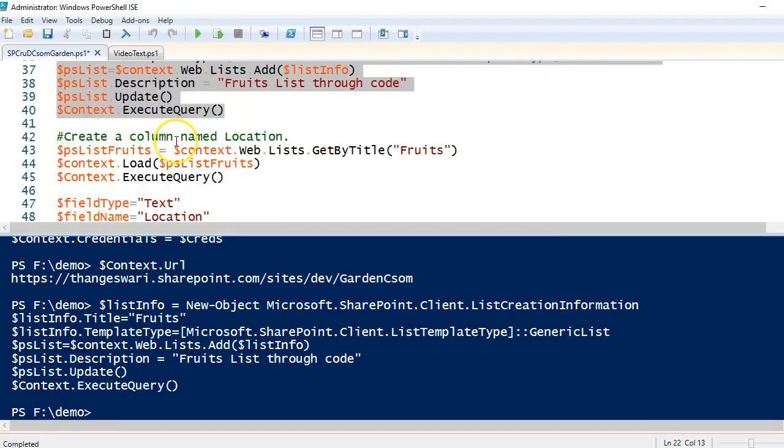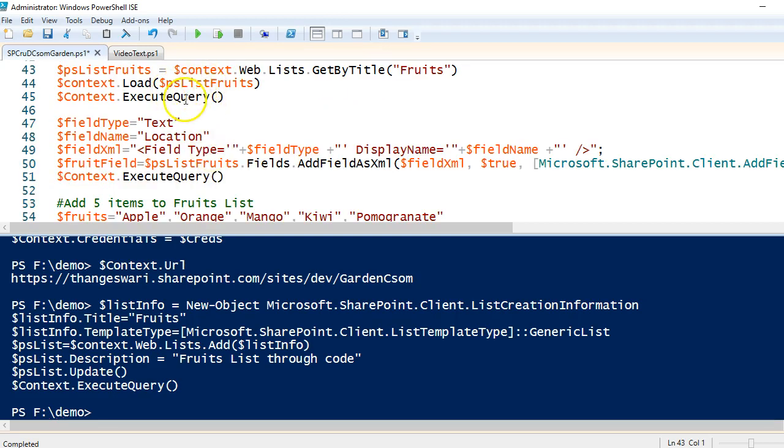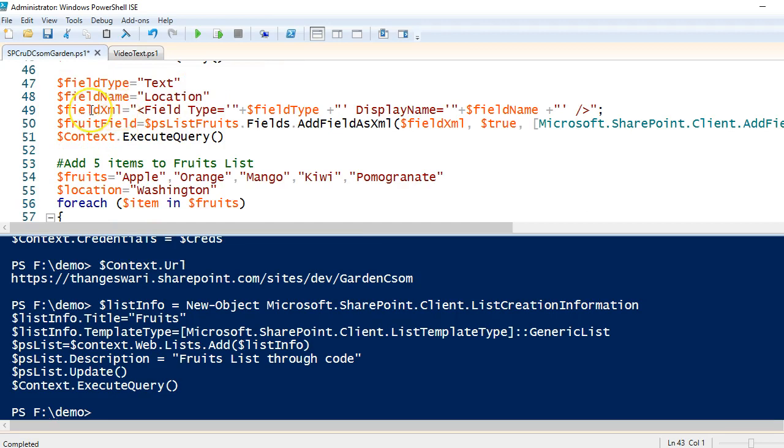So let's just run this. So it's created. And now we'll create a column called location. So we first read the fruits list using the getByTitle method. And then we load the fruits and execute query.